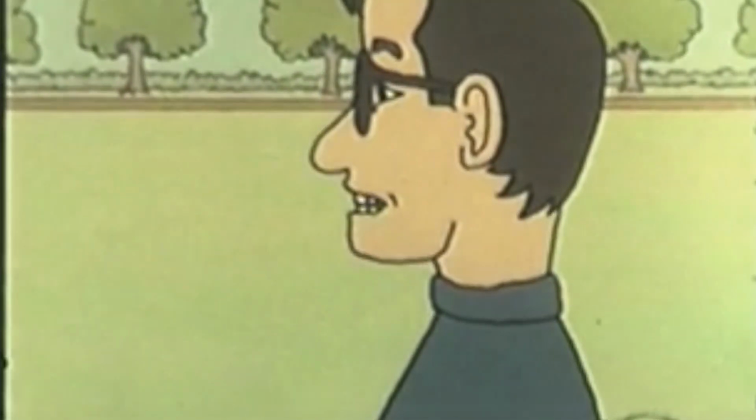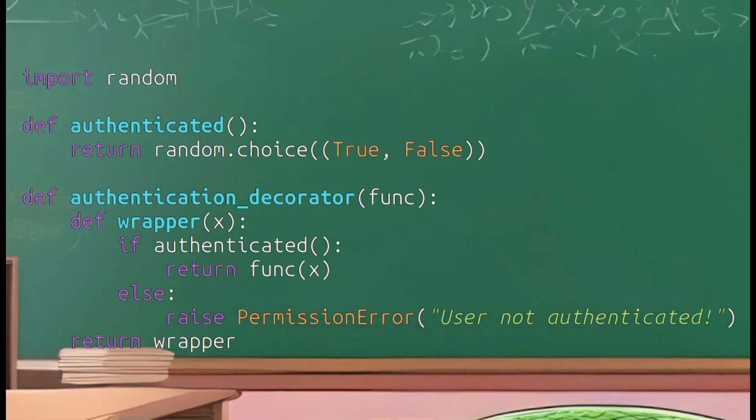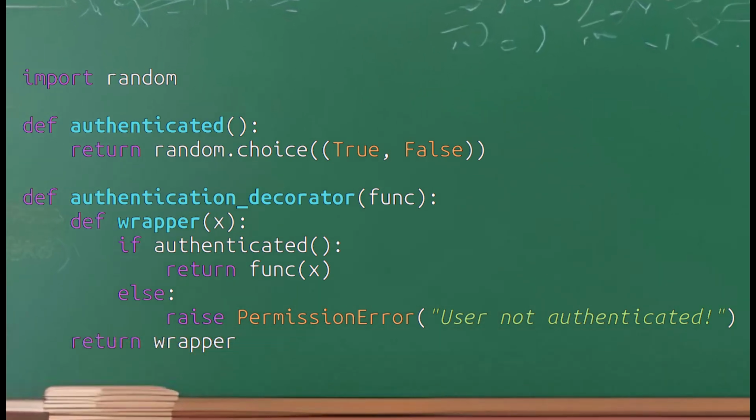So, can you hit me with the details on authentication decorators? No worries. This Python code demonstrates how to use a decorator for handling authentication. The authenticated function randomly returns either true or false to simulate a user's authentication status. The authentication_decorator checks whether the user is authenticated before allowing the decorated function to execute.